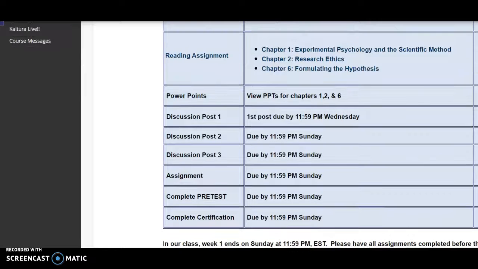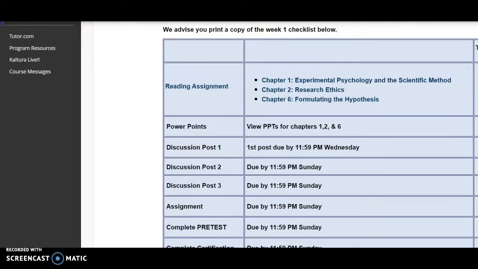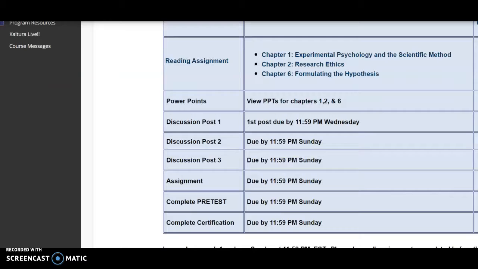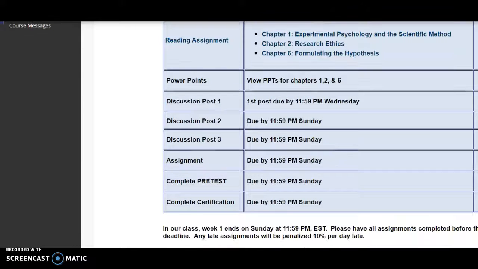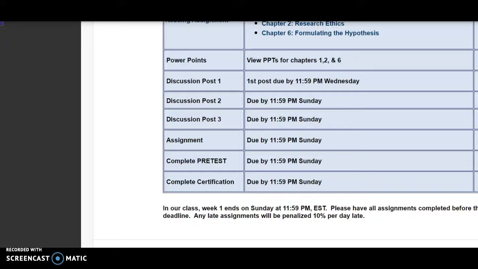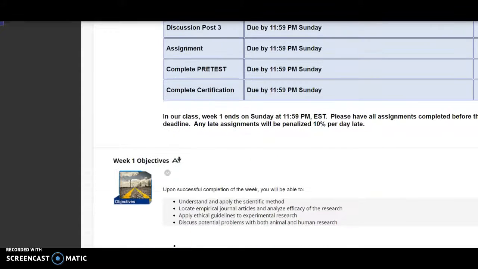when. Generally, we have the same cycle of doing a reading assignment, reviewing the lectures that I provide, and then posting your initial discussion post early. A Wednesday or Thursday will be fine, but it should be posted as soon as possible so that other classmates have time to read it and respond. The second reply discussion posts are due by Sunday at the end of the week, and your written assignment is also due by Sunday. You should also complete your PreTest and your certification for the course.